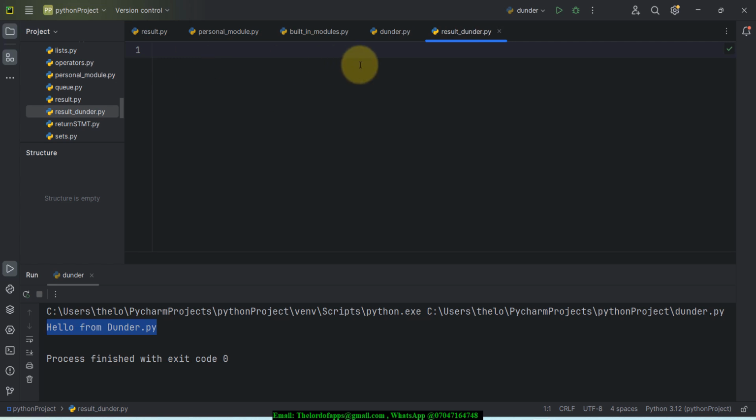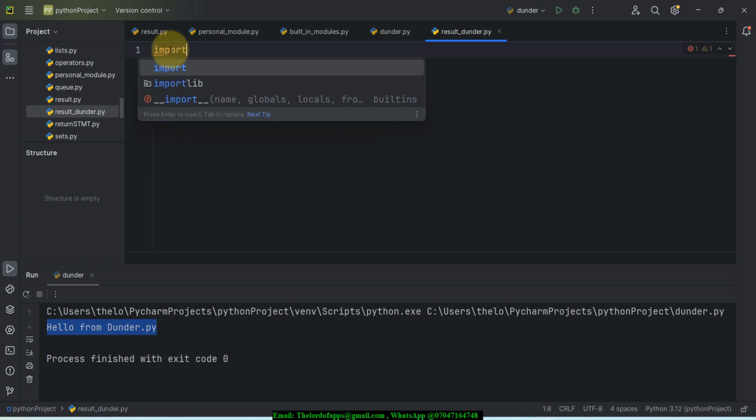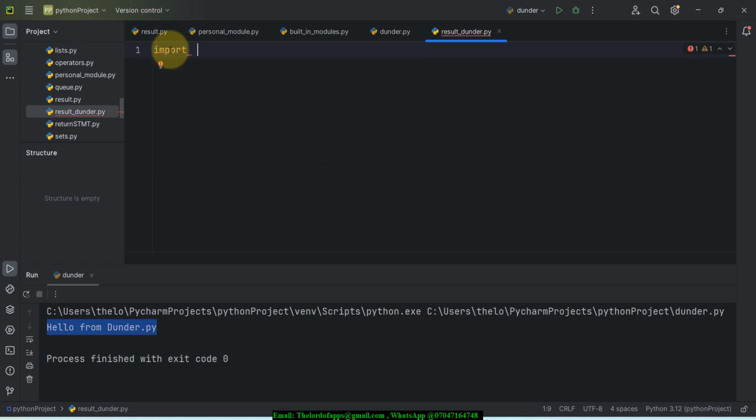All right, so let's say for instance we want to import this Donda into this particular page. If we do imports right here, let's type import correctly. So this is going to be import, and we want to import this particular file called Donda. So this is going to be Donda, and with that line we've actually imported Donda.